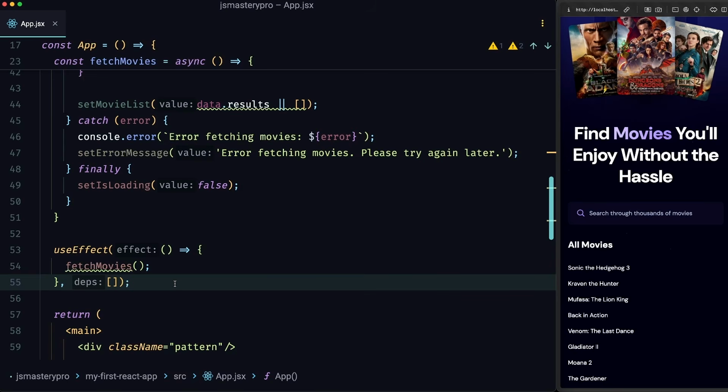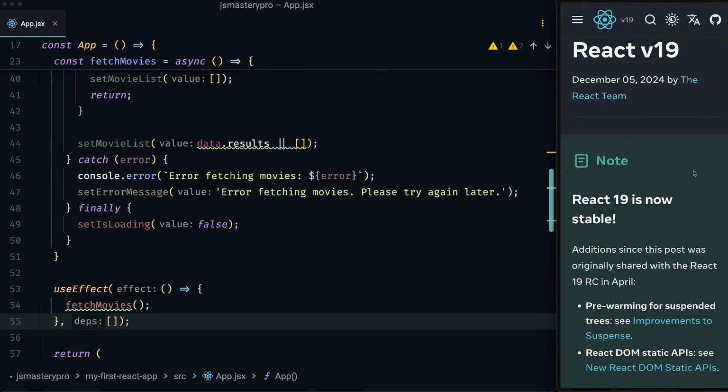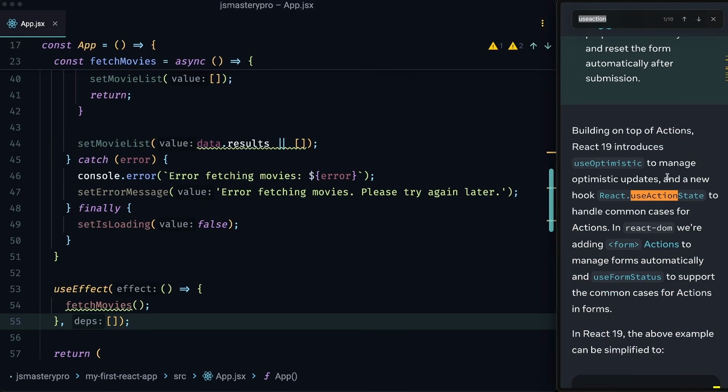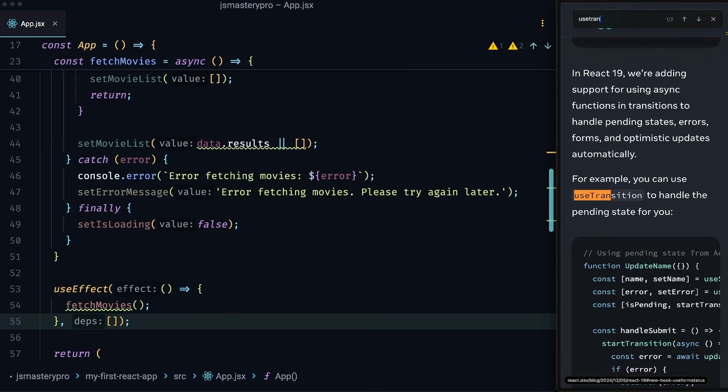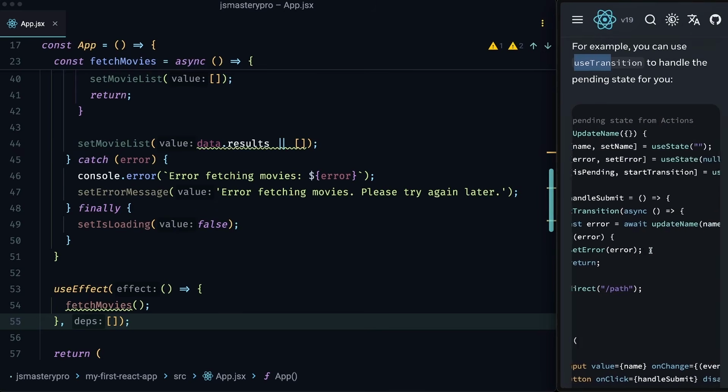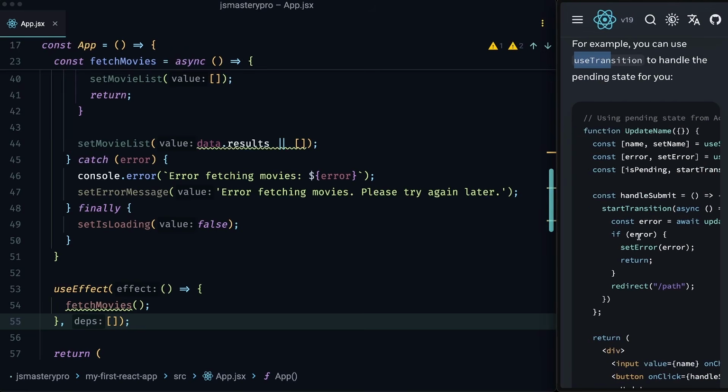But that's just one hook. And there are many more in React 19. Like useActionState is one of these hooks. useOptimistic, useFormStatus, and I also think there's a useTransition. Yep, that's here too. And each one of them comes with its own quirks.